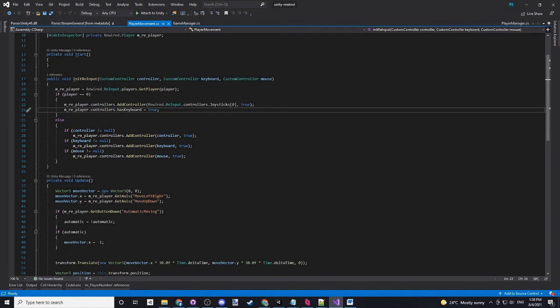So, if the controller does not equal null, we should probably throw some warnings or something instead of just checking like that. But we are now doing Rewired controllers.AddController. So we had created in code a custom controller earlier, and now we are giving those custom controllers to Rewired to add it to their system.